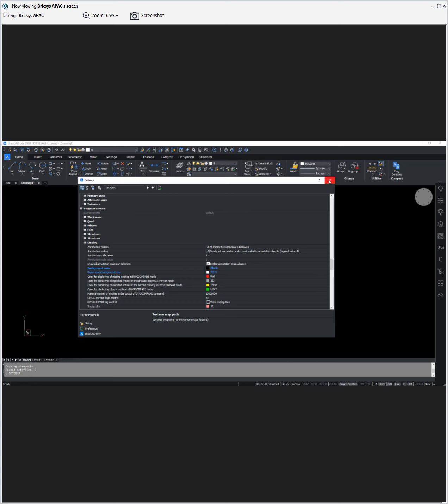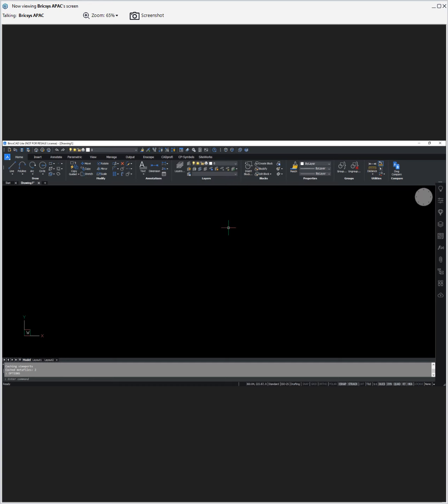So that is the searchable settings that we have. Let us close this one. So now let's go into how we want to customize the ribbon.